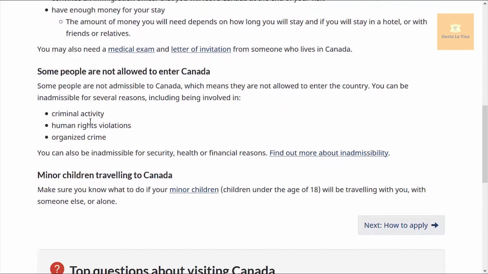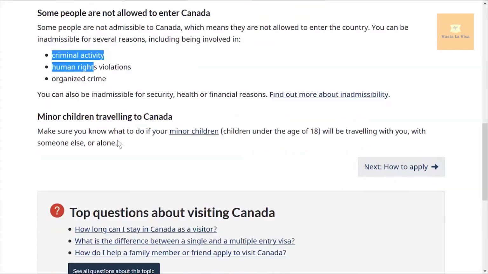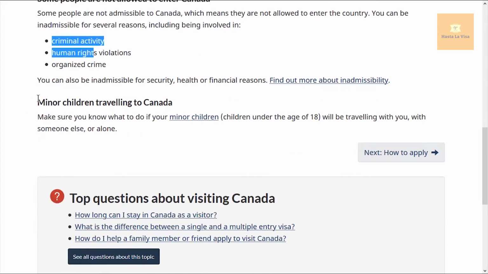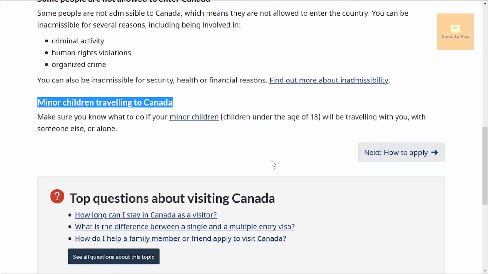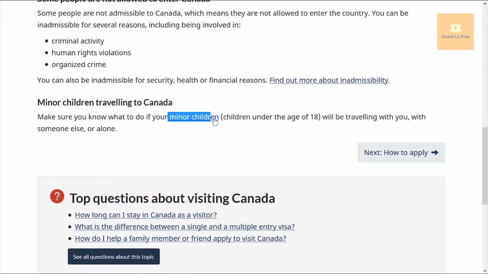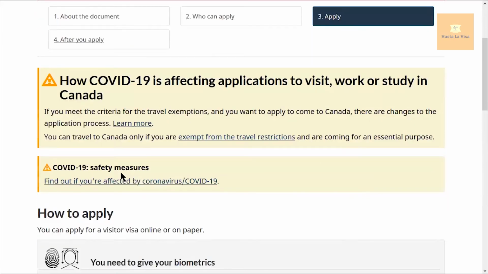They have also mentioned who are not allowed to enter Canada: those who have been convicted of criminal activity, human rights violations, and organized crime. And for children traveling to Canada, those who are under the age of 18, if they are traveling to Canada alone, then there are some requirements that have to be met. You can go through this section over here. It will have the details about what is expected from the applicant or the customer if you are going to apply for that visa.